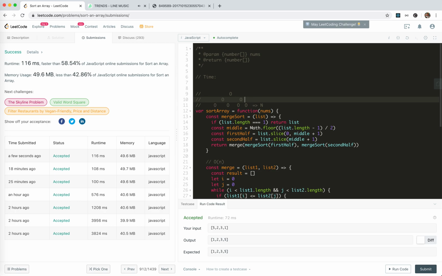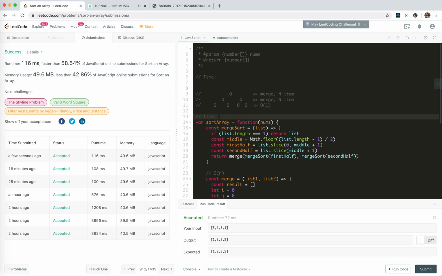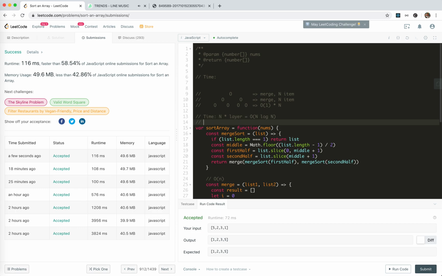Actually, you see, for each layer, it merges n items, right? Though the tree nodes are fewer, the lists will be longer. So here, though it's only one node, there are very long lists. The length of the list is still n items. This is just a 1. So you see, the time would be n times a layer, right? So every time we divide it by 2, so how many layers are there? It's actually log n, right? So this is the time complexity.